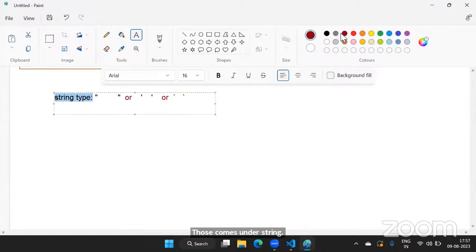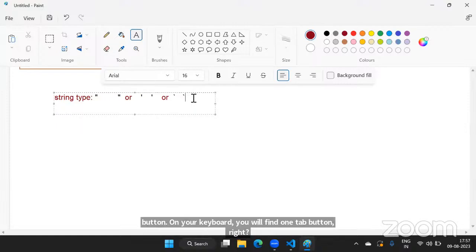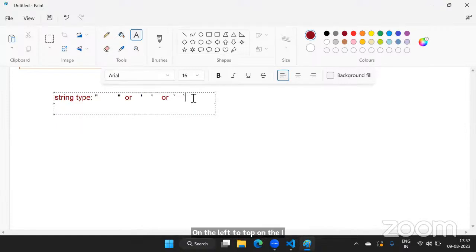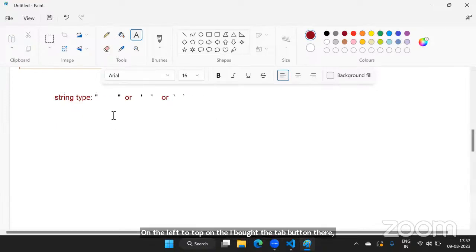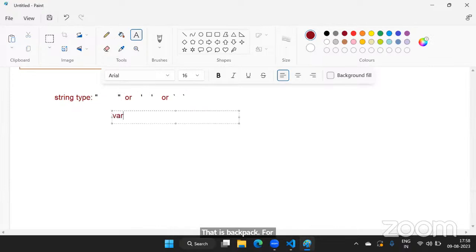String type means any data which is the combination of multiple characters or one character, and which are wrapped inside double quotes or single quotes or backtick. This is called backtick. And backtick symbol you will find just above your tab button on your keyboard, on the left top. That is backtick. For example, suppose here I am creating variable var city equals to Hyderabad.